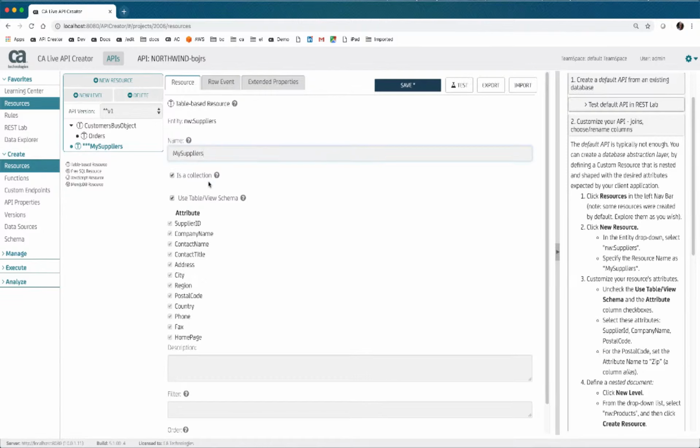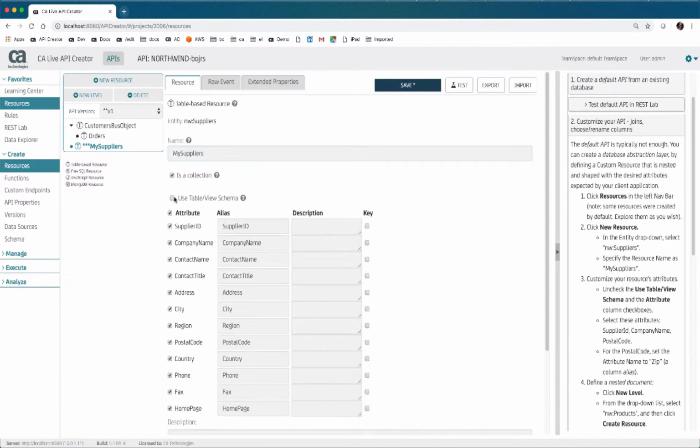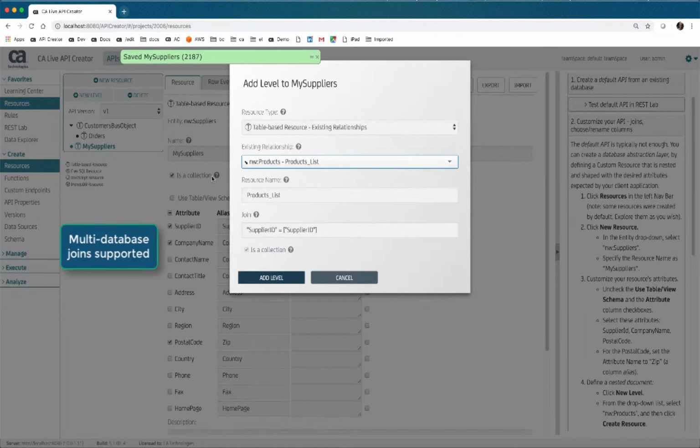To do that, you deselect use the entire table. Deselect attributes to choose the attributes you want. Click on the attributes you do want. Alias them as you need. This is your data independence layer. Not unlike a view. What's different from a view is that they can be nested.